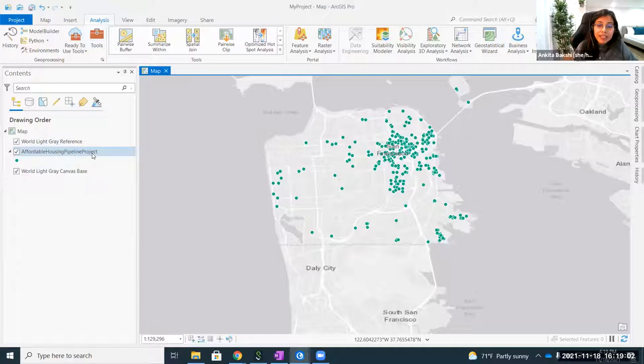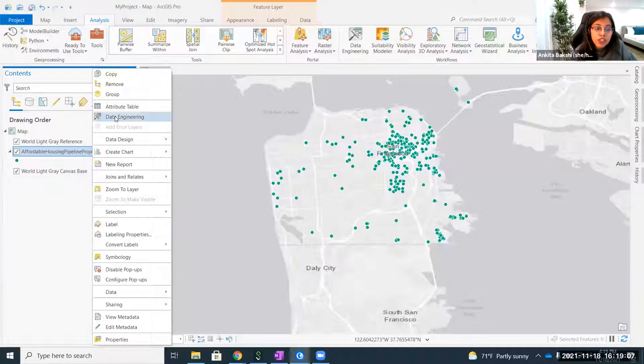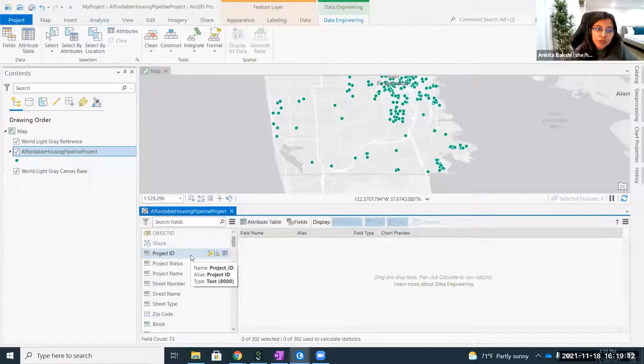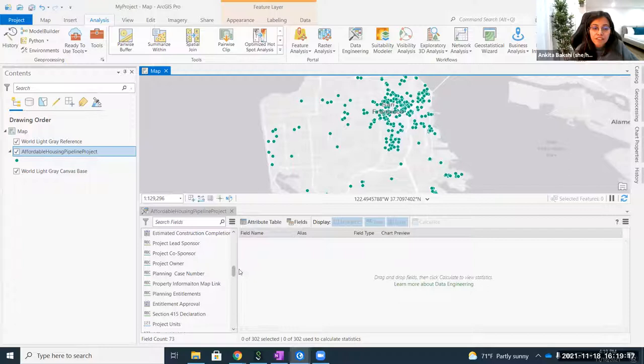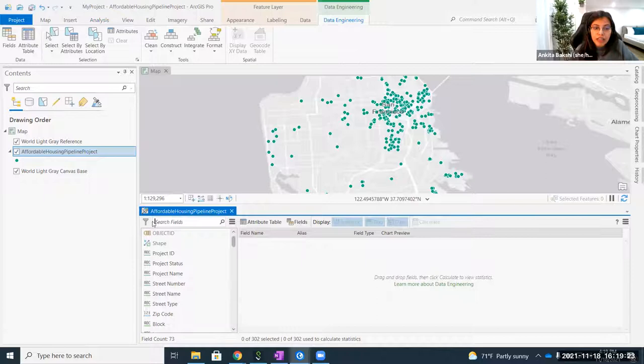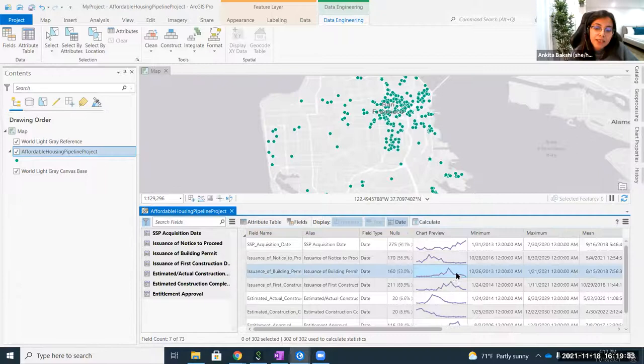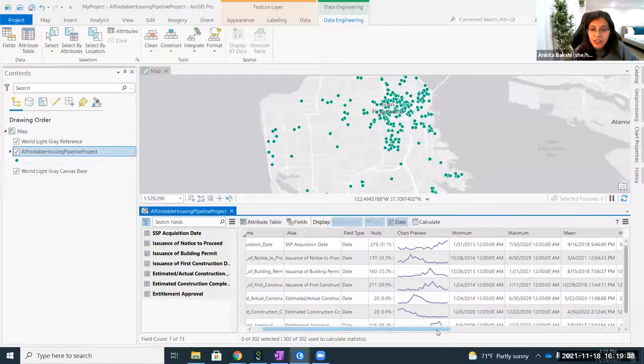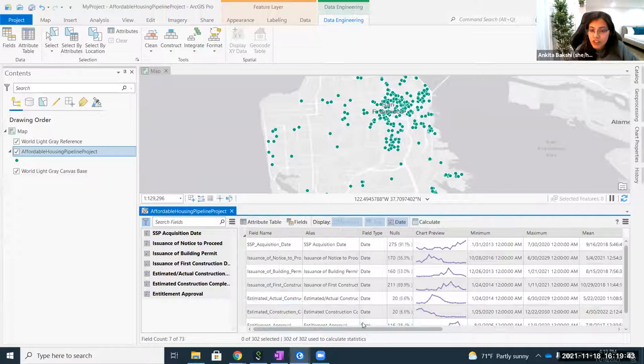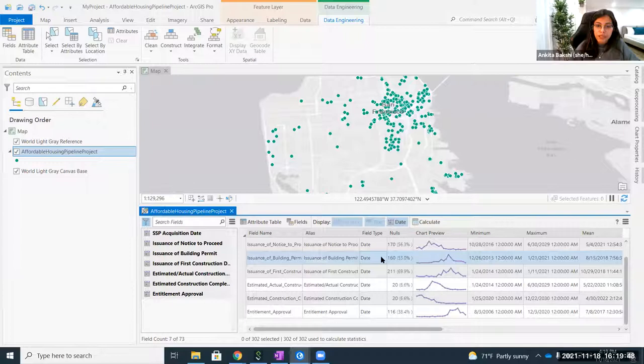And there's a dedicated view in ArcGIS Pro called data engineering. So when you open this data engineering view for a data set that you have, you can see there are many fields that this data contains and additional information. But what I'm really interested in looking at is the timeline of these projects. So if I filter my data based on date, select them and click calculate, I can see the statistics for my data field. So here I can see when my projects started in general, in 2013 and so on. Just a good sense for me to have when I'm looking at my data.